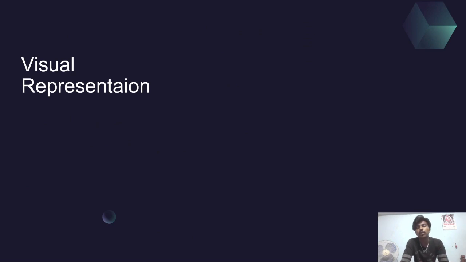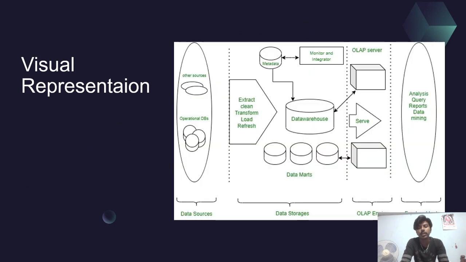The visual representation of the multi-tier architecture in data warehouse would be something like this. Looking at this, we have the data storage, also called the bottom tier. Here are the heterogeneous data sources from which we extract, clean, load, refresh, and transform the data and store it in the bottom tier. Then this is the middle tier, the OLAP servers, which serve the top tier: analysis, query, reports, and data mining from the front end user interface.